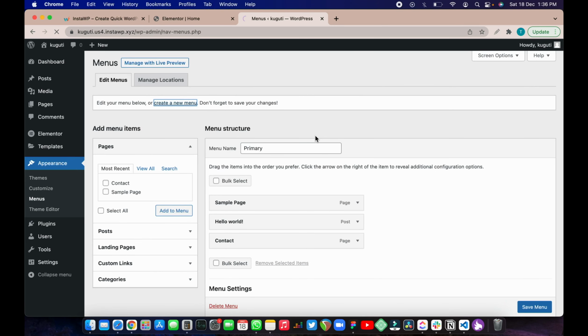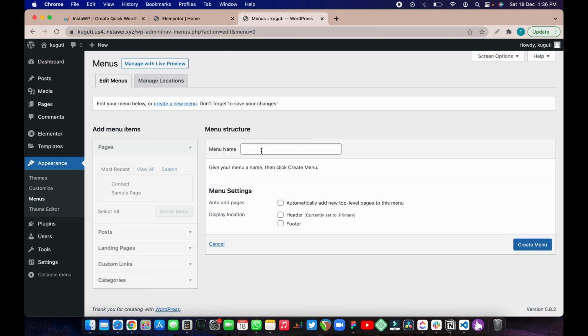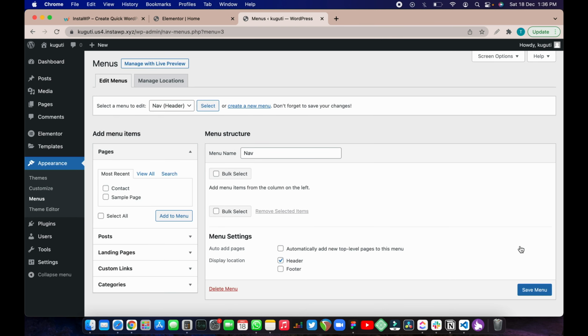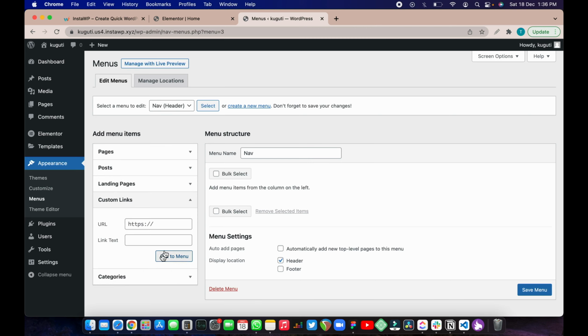Click leave. So I'm going to give it a name. Let's call this one nav, just to keep it simple. And for display location, click header, then click create menu. Okay, so now we need to add menu items. And instead of adding a page, we are going to add custom links. And the custom links will be added to this URL field.